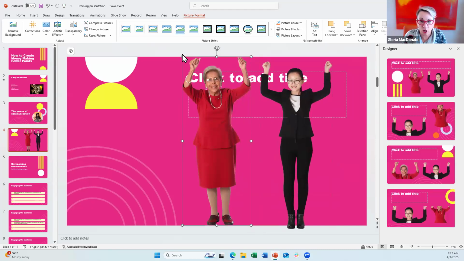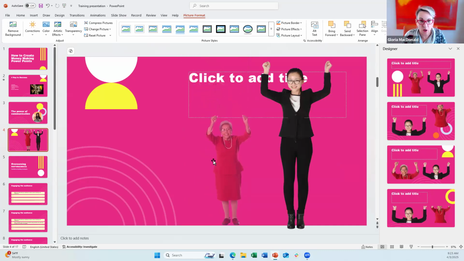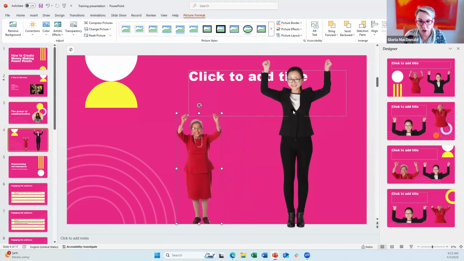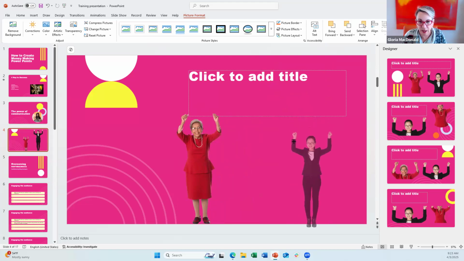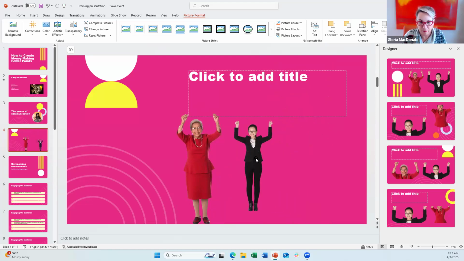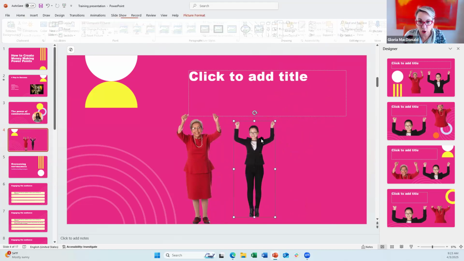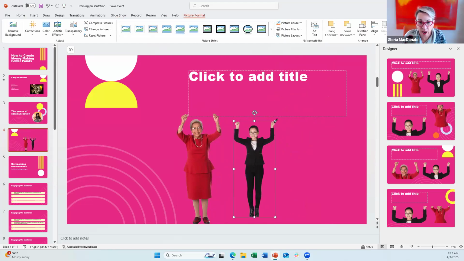I can make them much smaller, or I can do something like this. But let's say I just want to make these smaller and put them down here. Again, I'm not saying that this is absolutely beautiful. I wouldn't do this on this hot pink background, but you can see how easy it is to change the size of them. This one needs to be a little bit bigger. So there are all kinds of things you can do with cutout people.